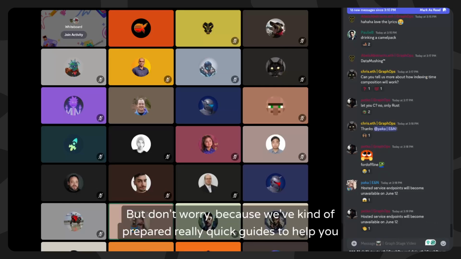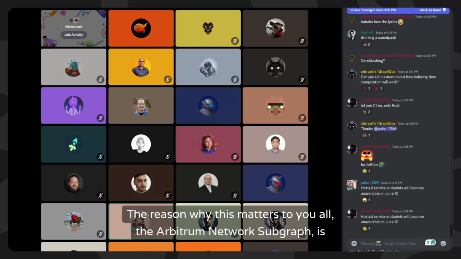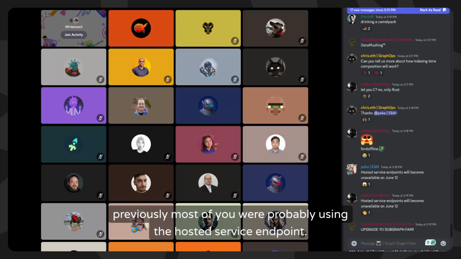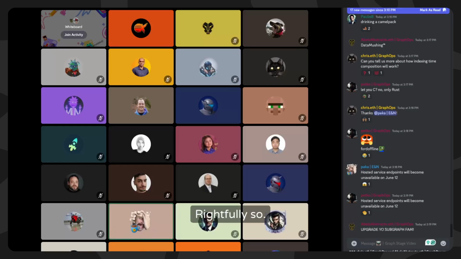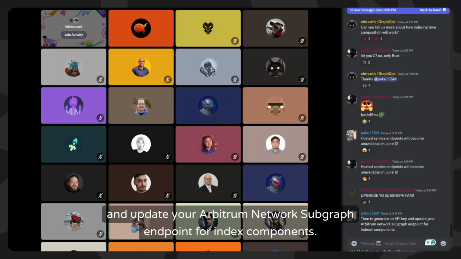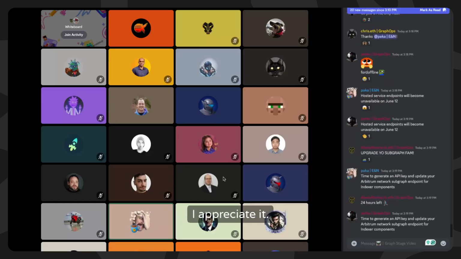But don't worry, because we've prepared really quick guides to help you get up and running. The reason why this matters to you all, the Arbitrum Network subgraph, is previously most of you were probably using the hosted service endpoint, rightfully so, but it's time to generate an API key and update your Arbitrum Network subgraph endpoint for index components. It's time. Thank you, Petco. I appreciate it.